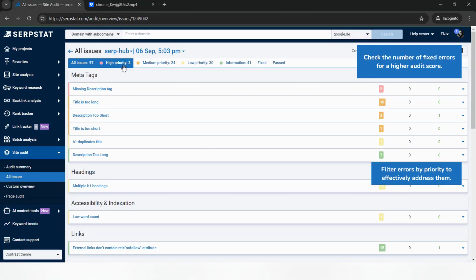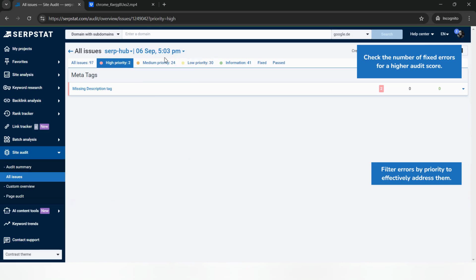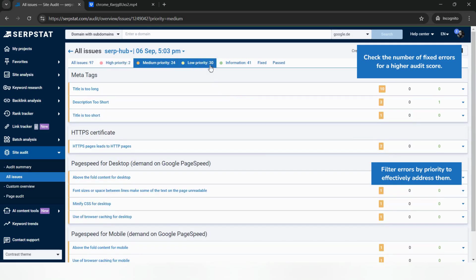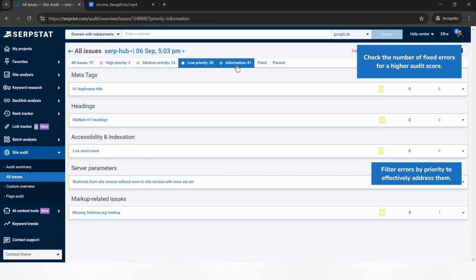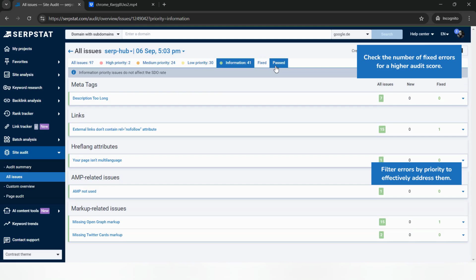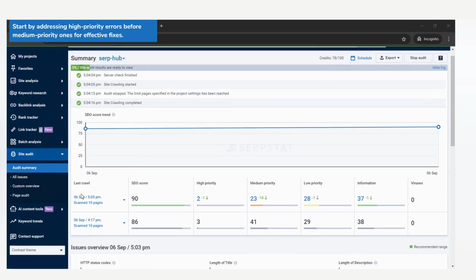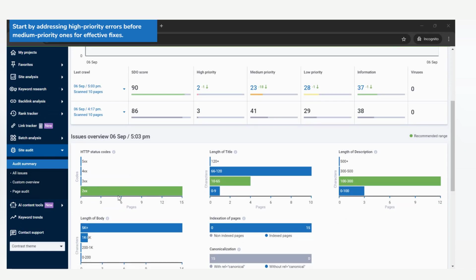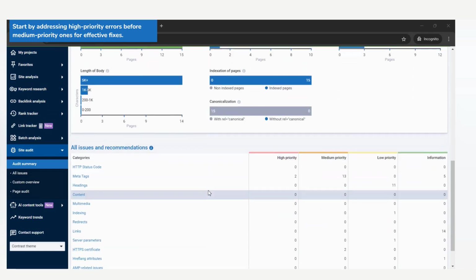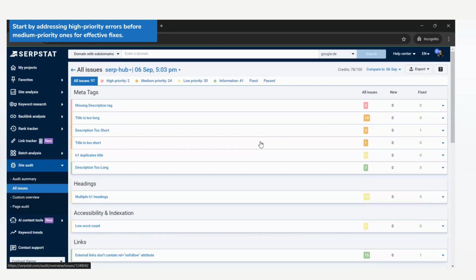The report will also show the dates of each audit, the number of errors before and after, and detailed information about each error. You can filter through errors by priority, high, medium, low, informational, and address them in that order. For example, if there are 5 high priority errors and about 1,000 medium priority ones, you can start by fixing the critical issues.